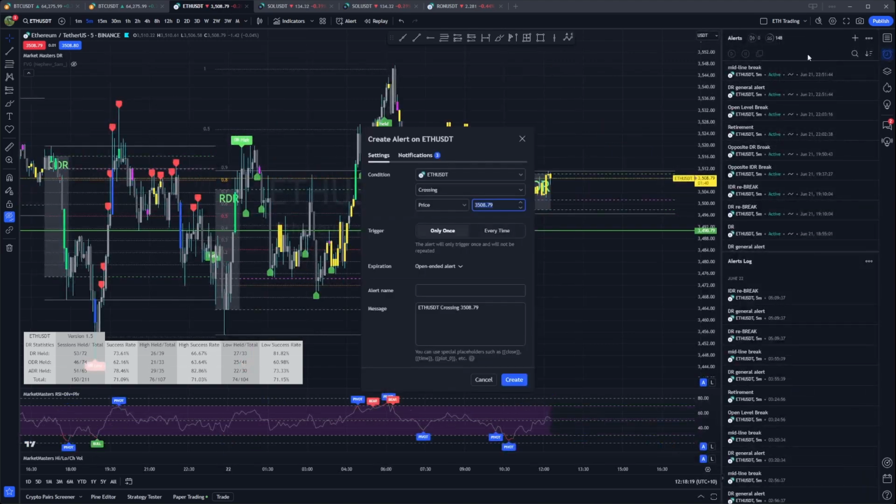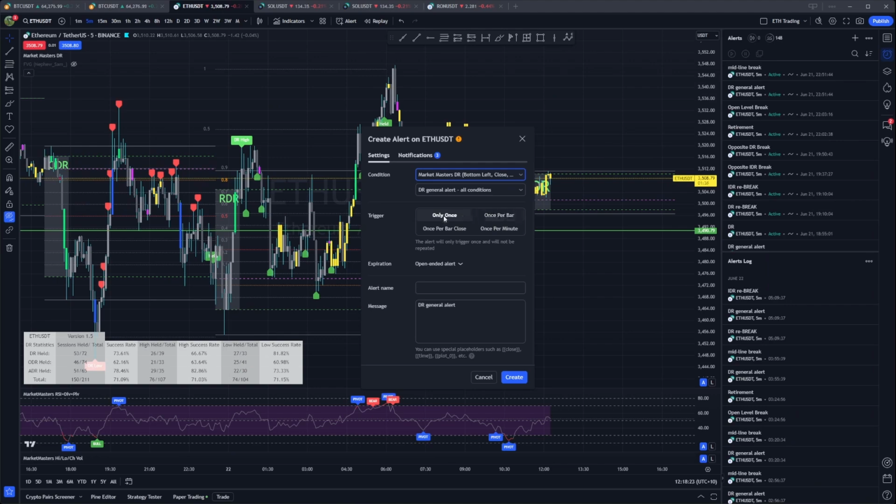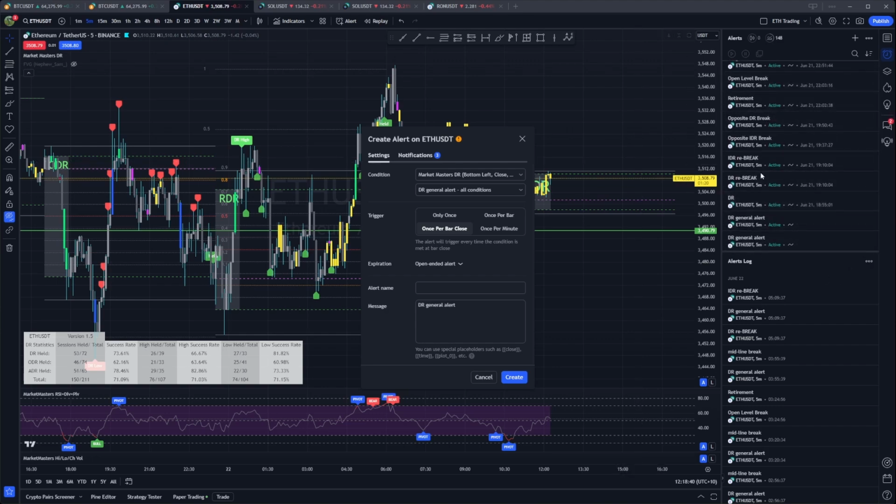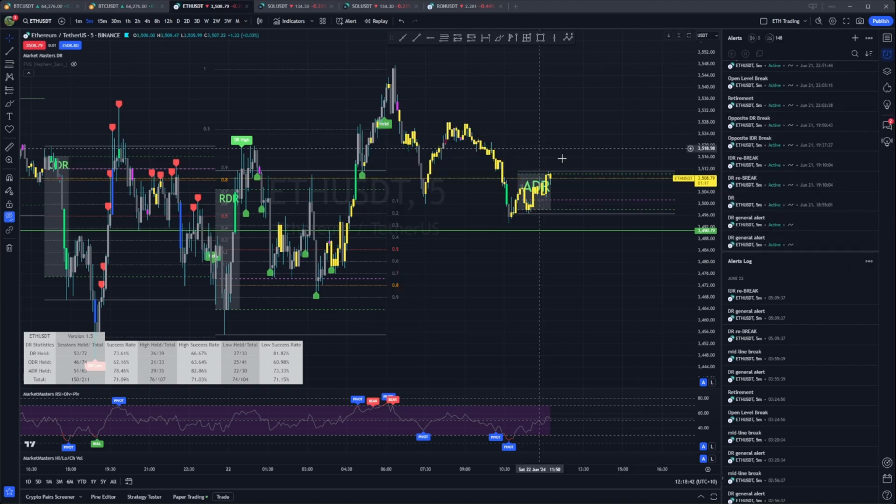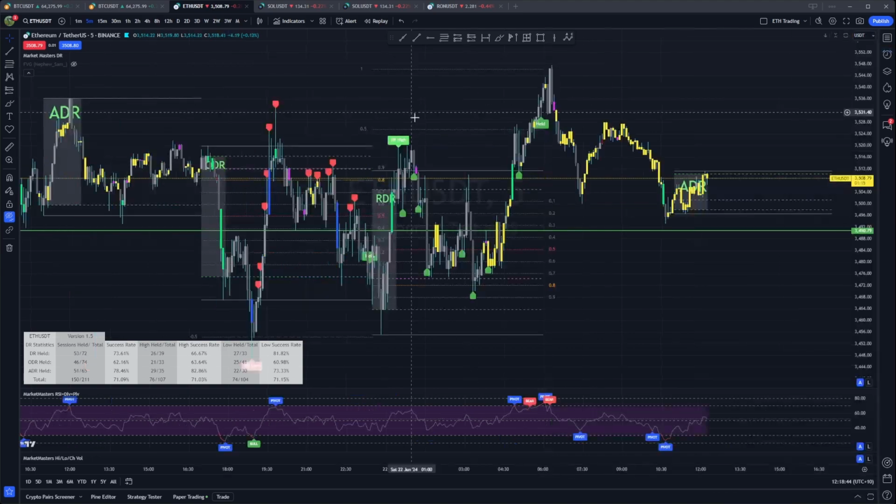I should explain the other important thing: if you set it to only once, it'll only trigger once and then turn off. So make sure you do either once per bar or once per bar close. That means it will be continuously sending you alerts every time one of those conditions occurs. I've already got them all set up here, all the individual ones, because I was testing, but you don't need to worry about that.